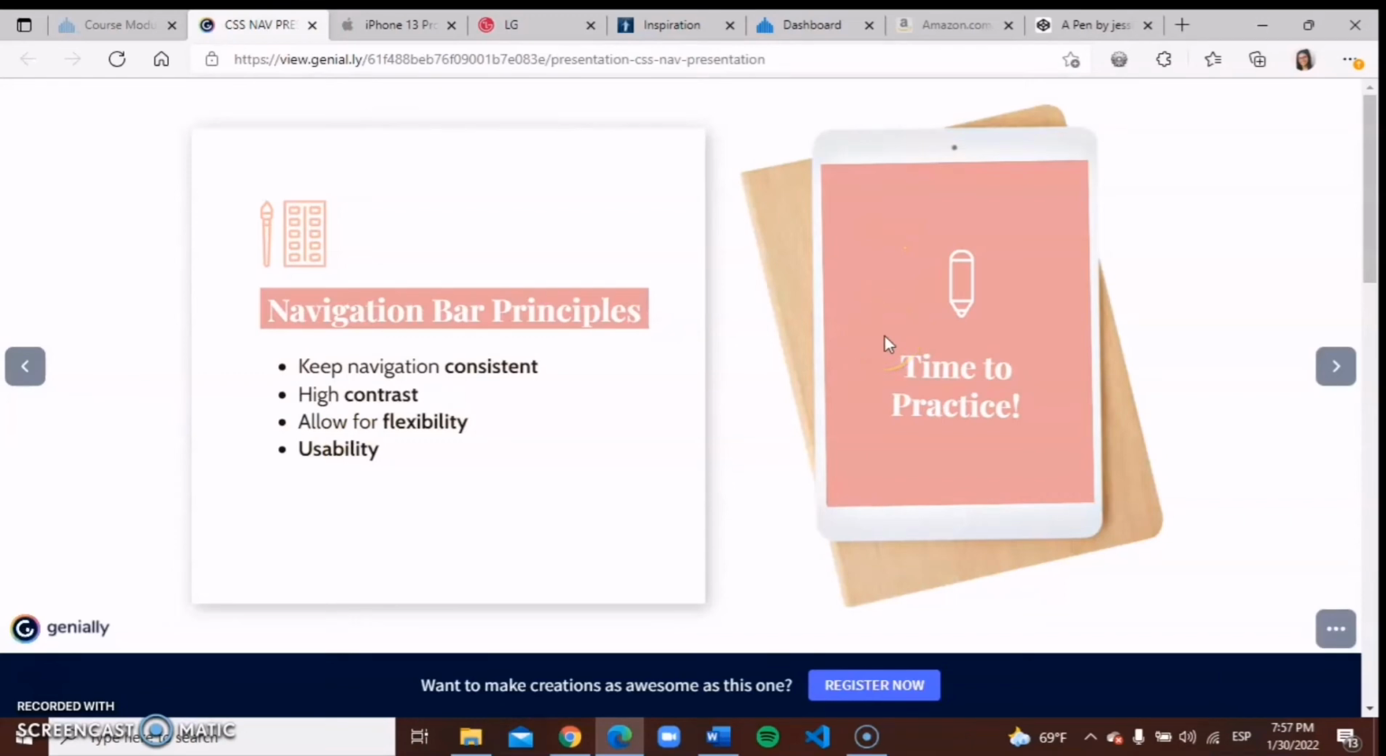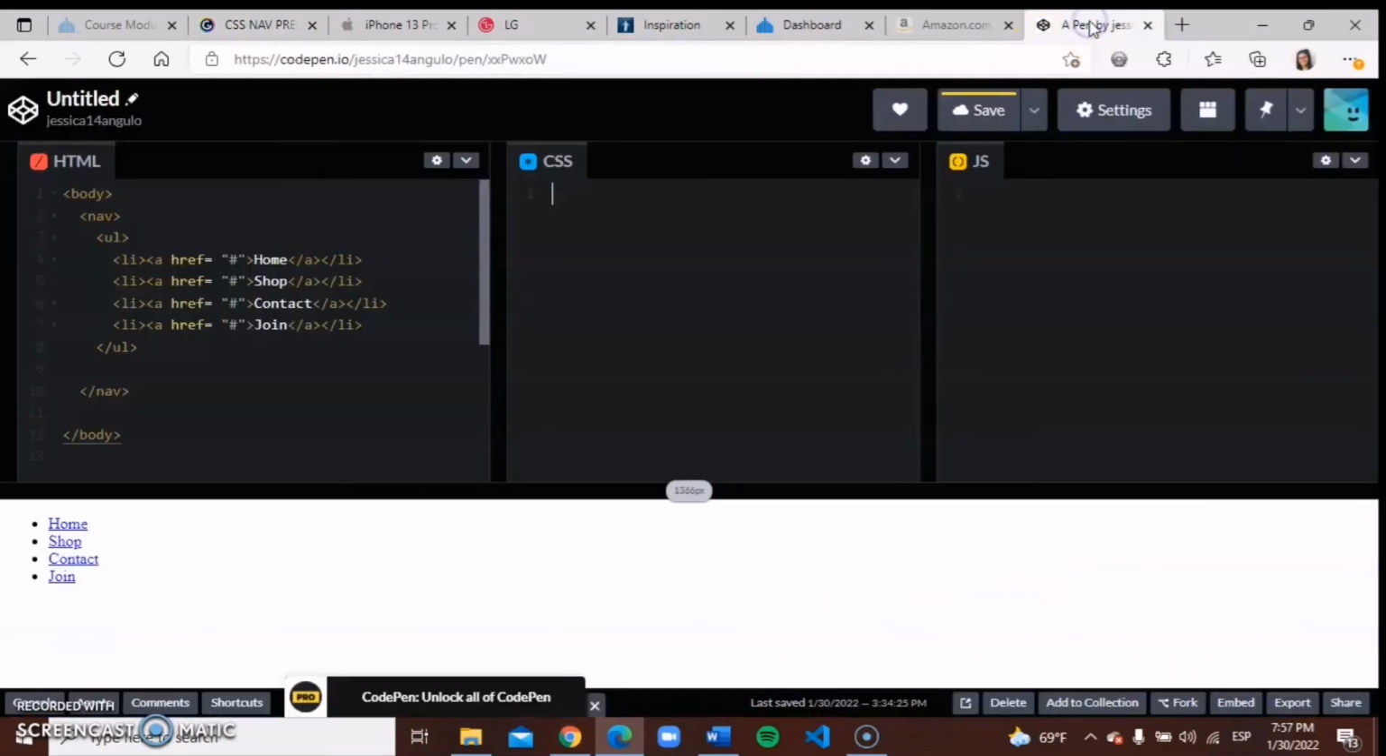So now it's time to practice. I will show you. Well, I created a CodePen to show you how we can very basically style our navigation bars. So we have our home page, our shop, contact, and join pages. The first thing we're going to add is a style for our UL. We're going to set our list style type to none so we can get rid of our bullets, right?